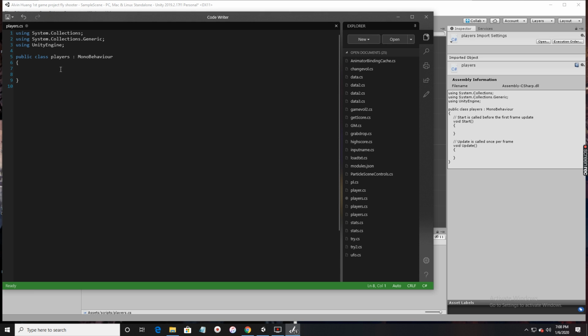Now, for this one, the class, right? Think of it as a toolbox, right? Public class, the name of the class, and colon MonoBehaviour. For this one right here, this is usually automatically named based on the name of the script, which is Players, right? Should correspond to each other. If you have 2 different names, then there's a problem. It won't be recognized properly. So it's pretty much going to have the same name.